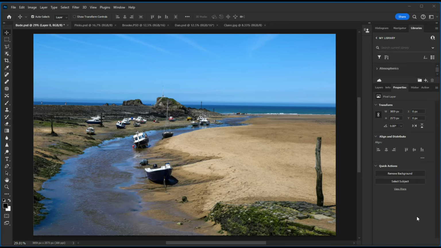Okay, so before we have a look at generative expand and generative fill, let's just remind ourselves of content aware fill. Take this little image that I've got here, taken at Bude a little while back. Let's suppose for a minute that I want to print this image out at A4 and make a reasonable job of it. Couple of things that I need to consider.